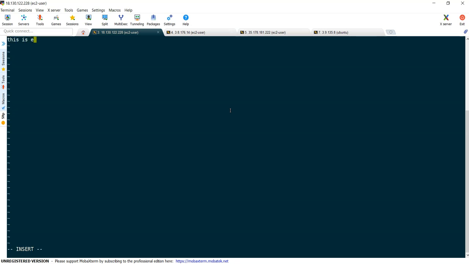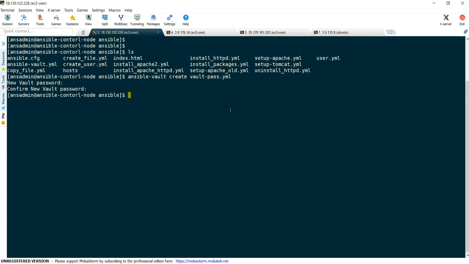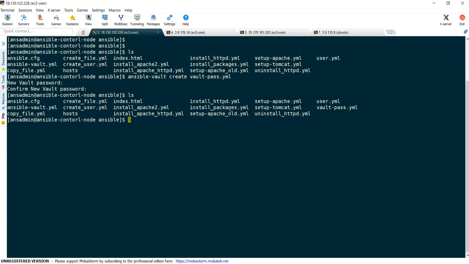This is an encrypted file. So I'm just giving some data. I wantedly gave a typo over here so that we can come and edit this file again. Let's save this one. And if you see now, there is a file called vaultpass.yml. Let's open this one.